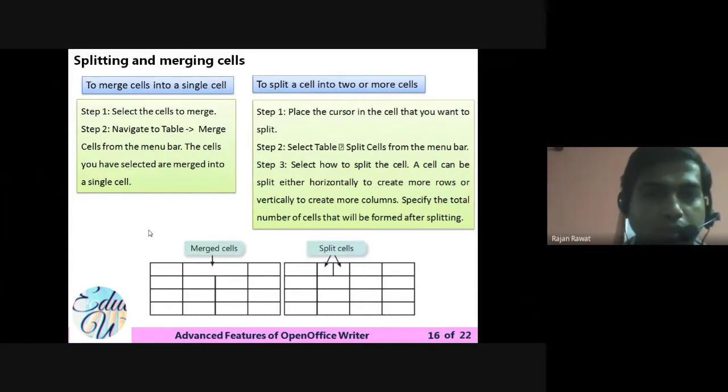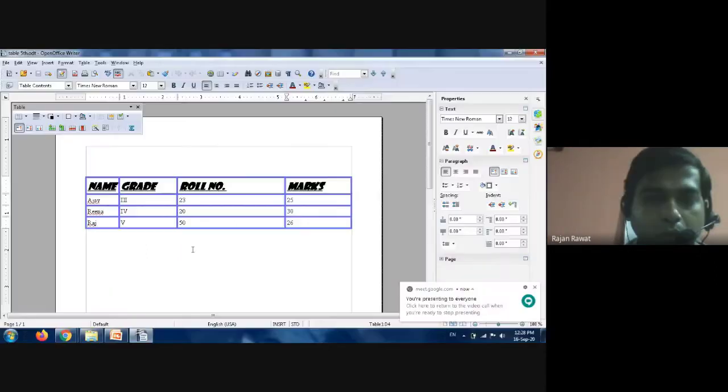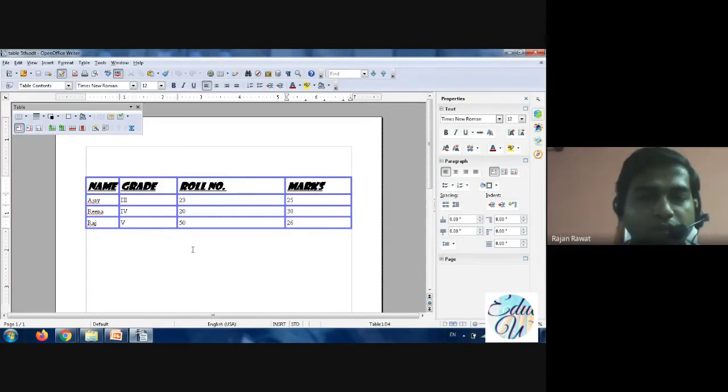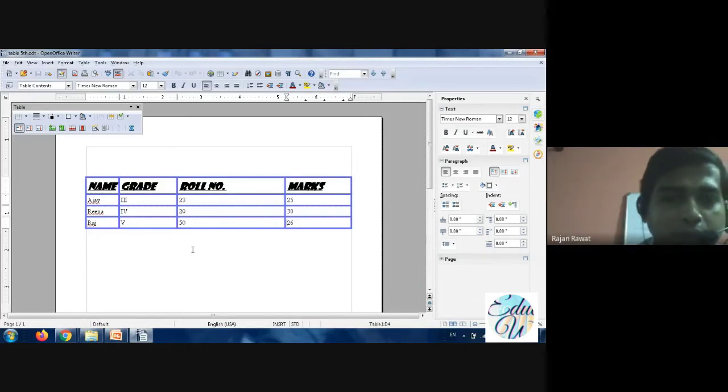Few steps are there. You can also read out yourself. We are doing this practically. Let's see how it will be possible. We are performing this creating of table in our OpenOffice Writer. This is the previous table that we have done earlier in our video. On the same, I'm going to do a few more tasks, that is splitting of cell and merging of cell.